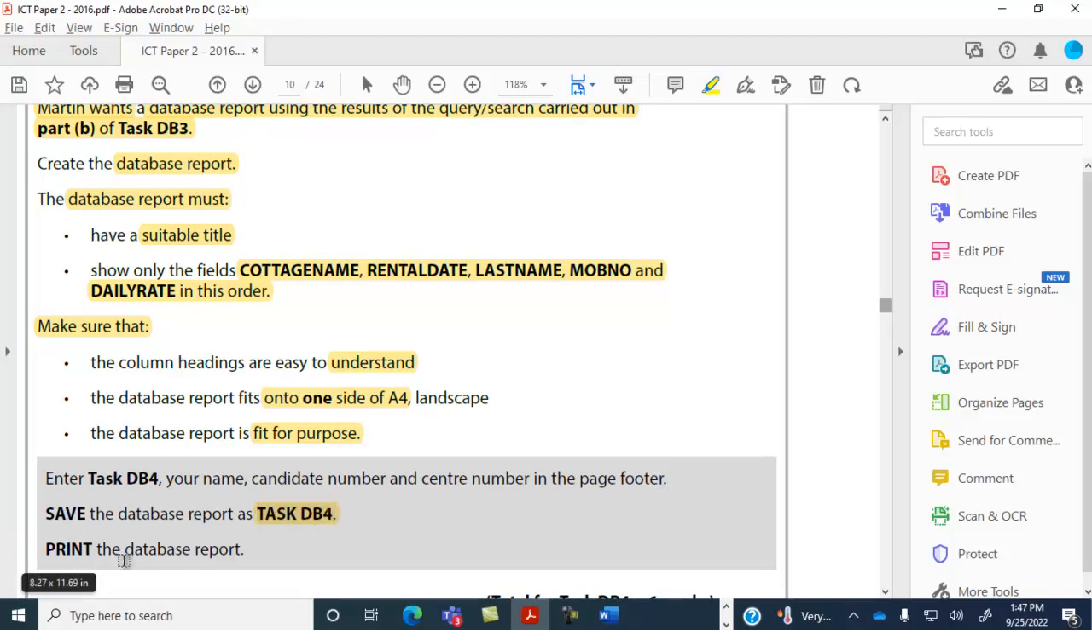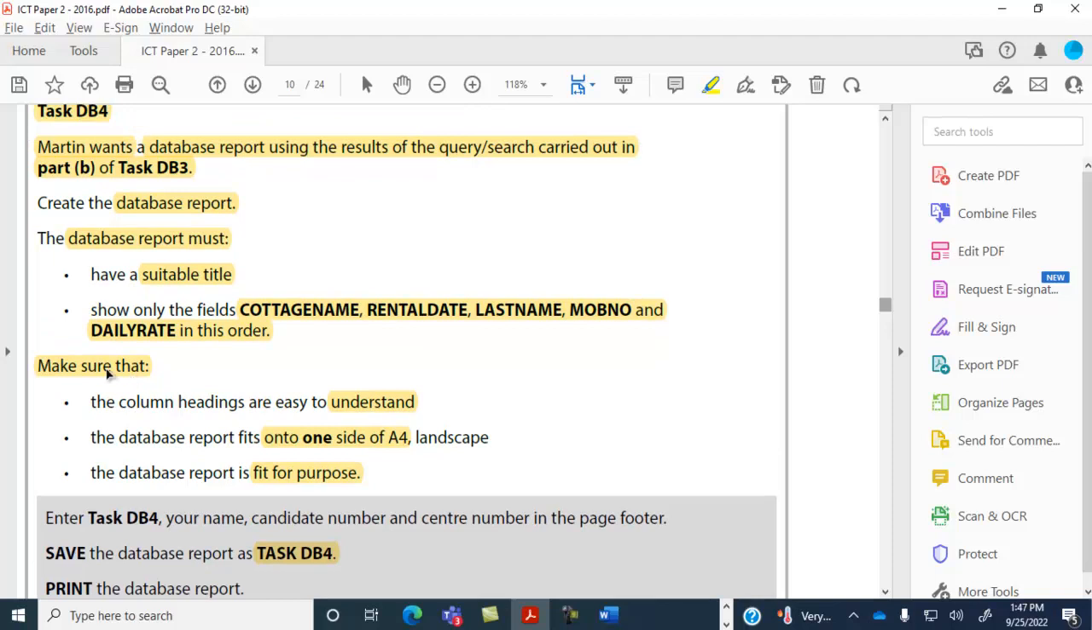Save the database report as task DB4 and print this report. But we will not print, we will paste a screenshot of any one page because printing is not allowed now. Even in an Excel exam printing is not required. We will save the PDF file. If sometimes we are unable to save as a PDF, we will take screenshots. Okay, so DB4.